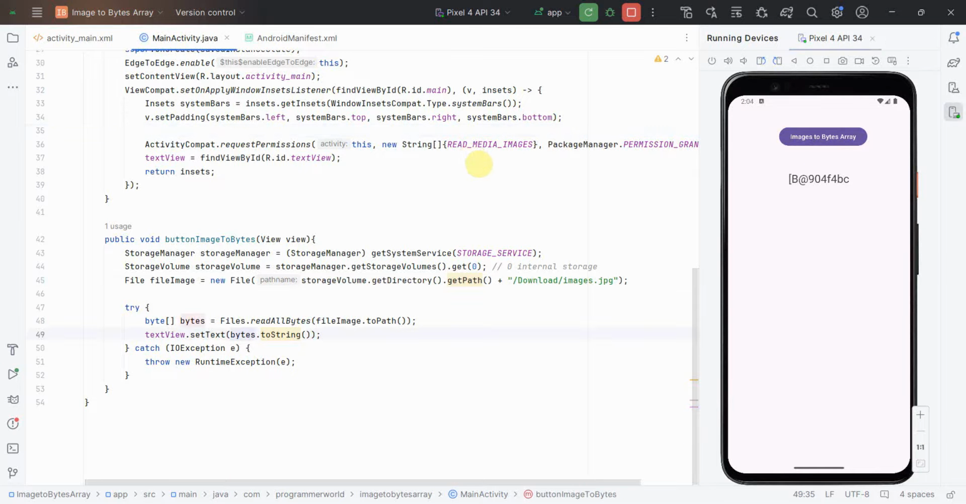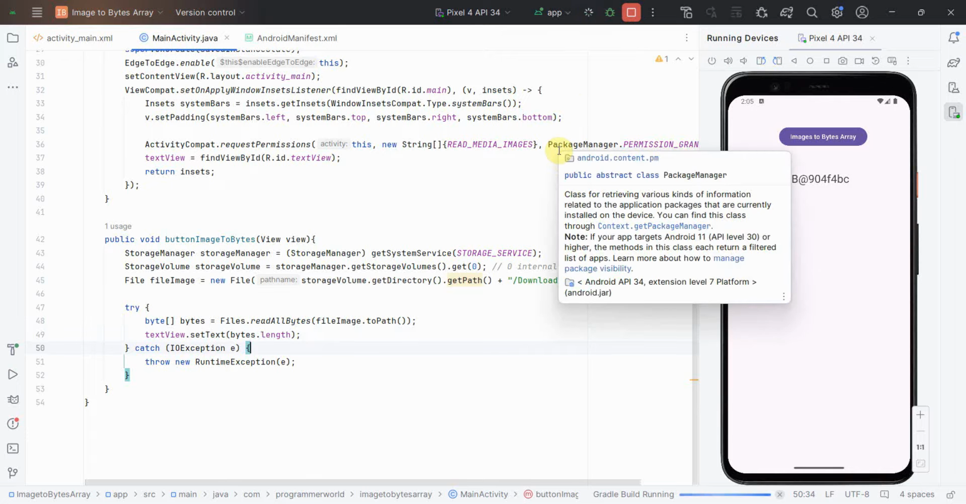Perfect. So if you see, it returns the address of these bytes, because what we are printing here is just the address of that array. So I can do one more thing with it. Instead of the address, I can print the length over here. Yeah, I don't think I need toString. Yes, and let me rerun and see how it comes up.